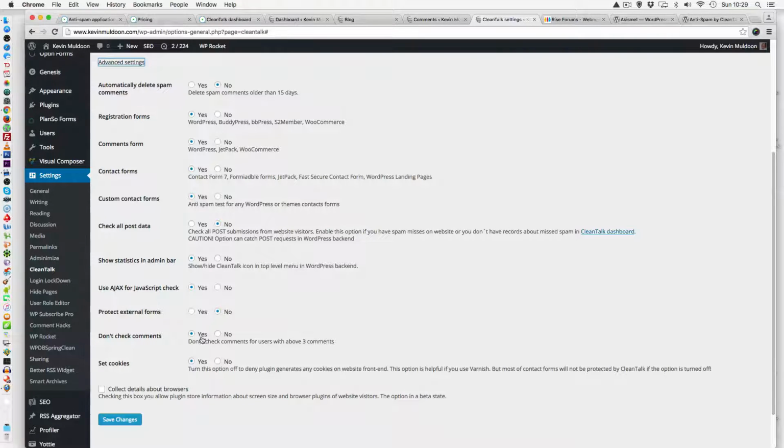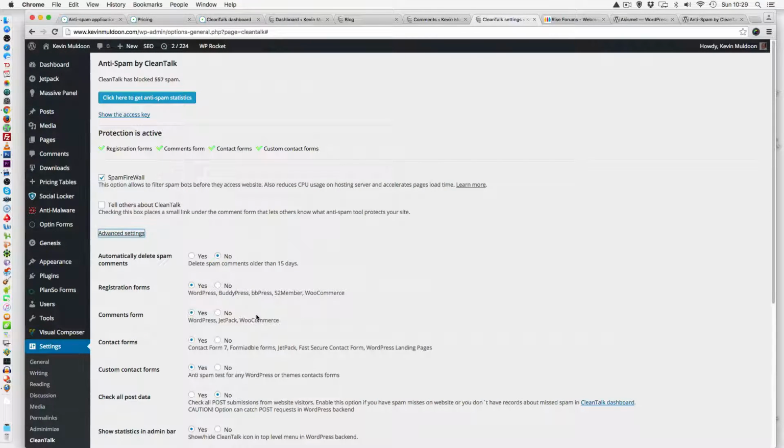Now, that is all there really is for the plugin. Essentially, this plugin, again, just works in the background. You're not going to have to check anything or change anything. I mean, I'm showing you those advanced settings, but essentially, I think 99% of users will be happy with the settings that are set up by default. I certainly am.